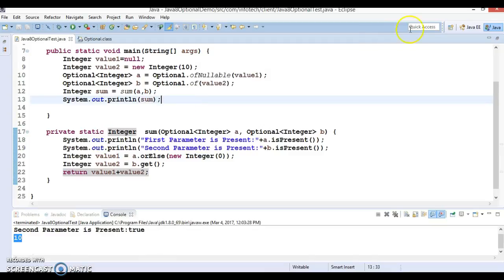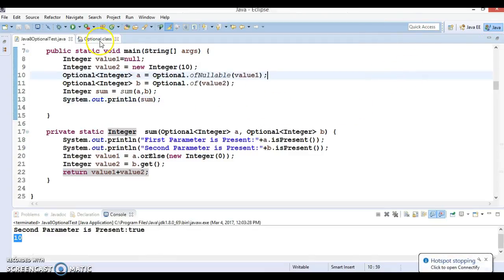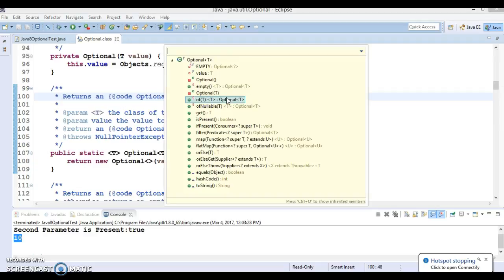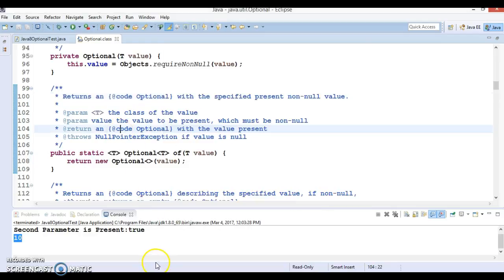0 plus 10, 10. So if you go to the Optional class, it has come up with handy methods, and I will encourage you to go and explore these methods, right? Some of the methods like isPresent, get, of, orElse, these are the methods we have seen, right? I will encourage you to go and explore the rest of the API. You can see a lot of APIs which accept functional interfaces like Consumer, Predicate, Function, etc. Right? So that's all I wanted to show in this video tutorial.